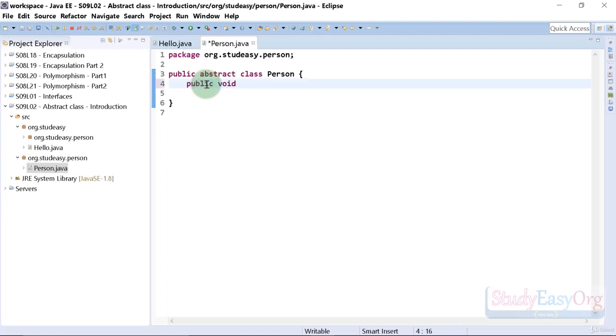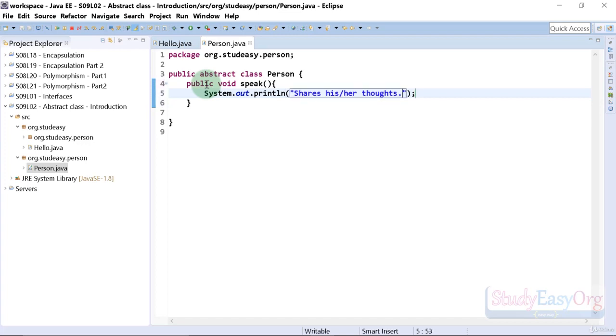Alright, so inside this class, let us quickly add in a method. The return type would be void. The name of the method could be speak maybe. And we will display a message. This would be a very simple message like shares his or her thoughts. Cool enough. Now moving forward, we would be adding yet another method. Now this method needs to be an abstract method. Why? Because the name of the method would be eat.